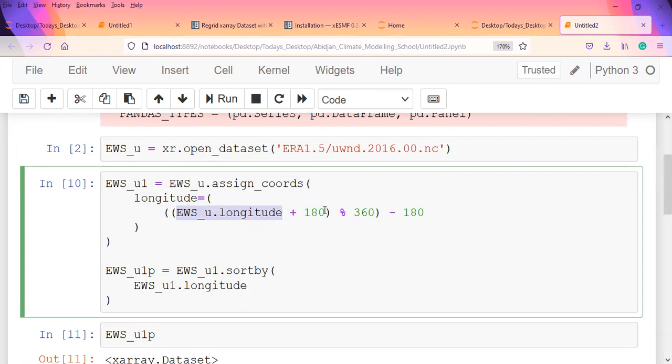First add 180 to it, and then find the modulus of that. So after adding 180 to all the longitudes, we find the modulus of that per 360, using 360 as our divisor. And then that would give us the various remainders. We can then subtract 180 from that, and that would bring us back to a point of having the negatives and then the positives.